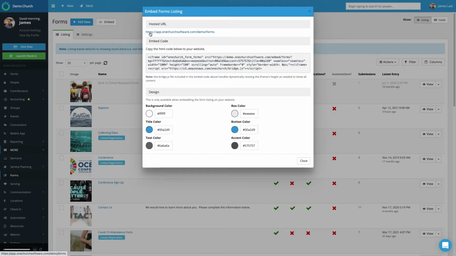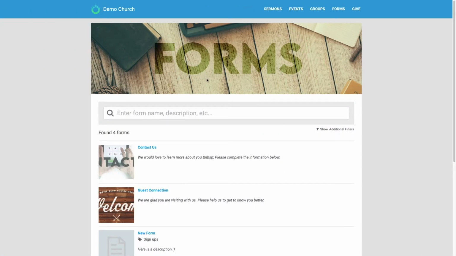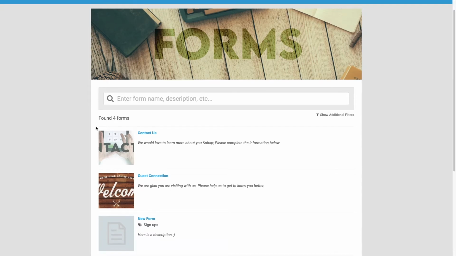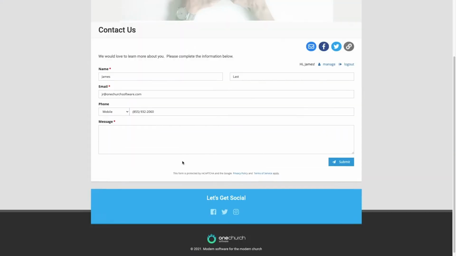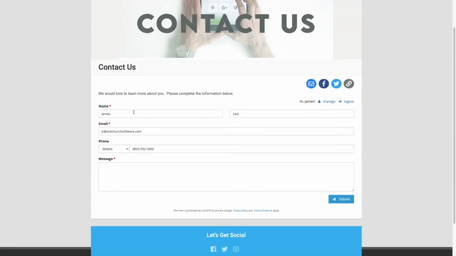I'll select this hosted URL to give you an idea of what this will look like on your church webpage. As you can see from this link, there is a list of all forms that have been listed and made public for your congregation. They can select the form and then fill out the information. You'll notice that the form has already auto-populated fields based upon my profile, and that's because I'm logged into the system. If someone is not logged into the system, then these fields will not be auto-populated for them.